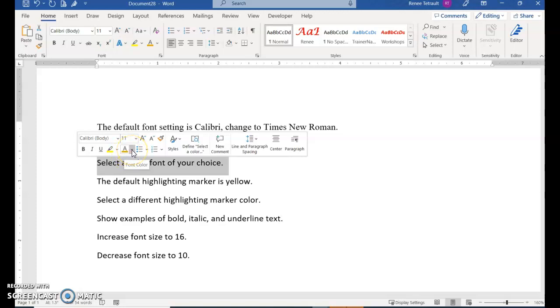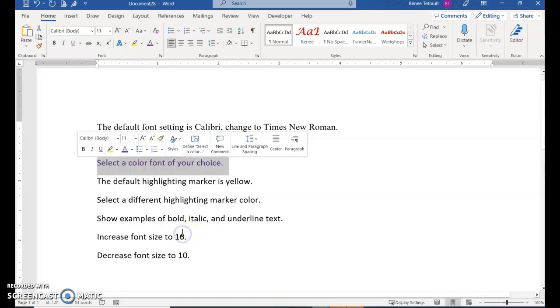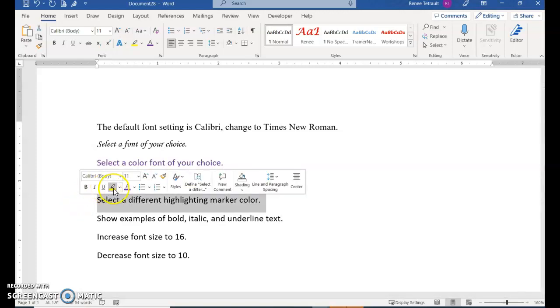Or whenever you see a down arrow next to an icon, it usually tells you there's more options. So you can select either from the theme colors or the standard colors, anything you'd like. Next sentence, I'm just going to click and select, and this one is the highlighter, just like you would highlight in a textbook, and the default setting is yellow.